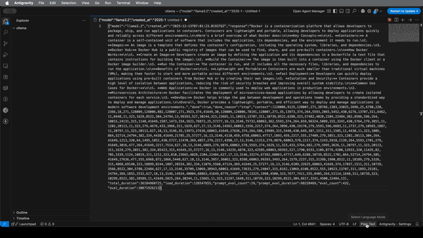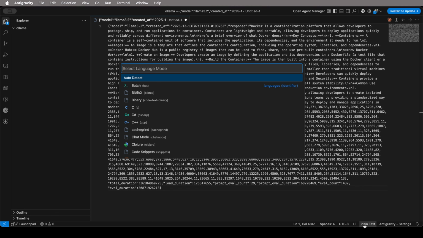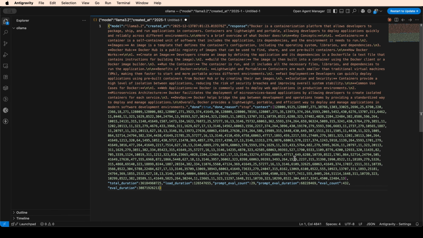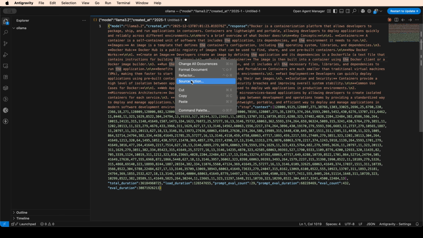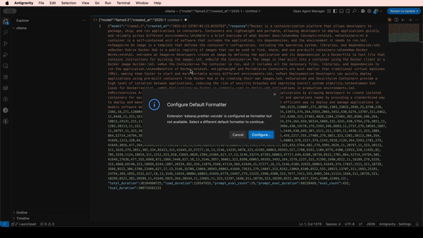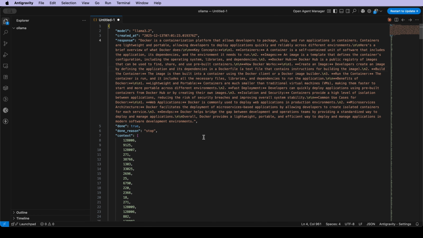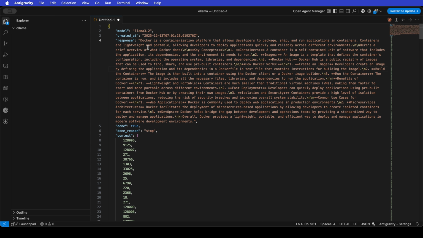In the editor, I'm going to change the type of the file to JSON so that we could see it highlighted properly. Now here we have an option, format document. It would format it very nicely, you can see. So in this response, we have an object that has the model name, created time, and the response.